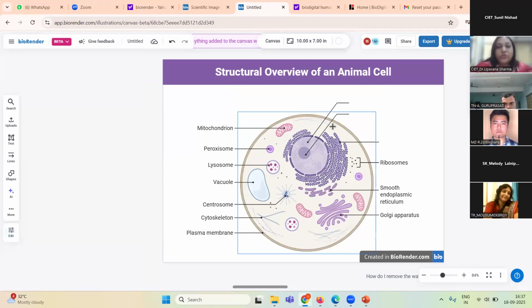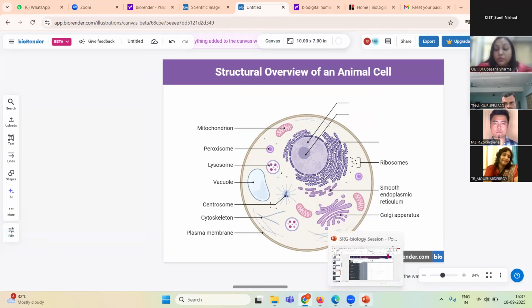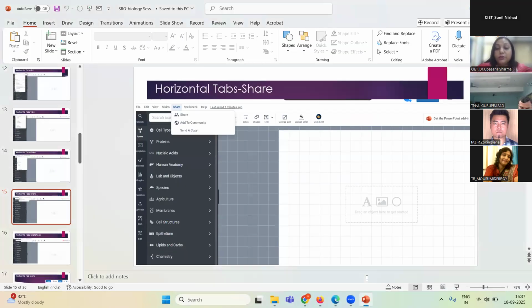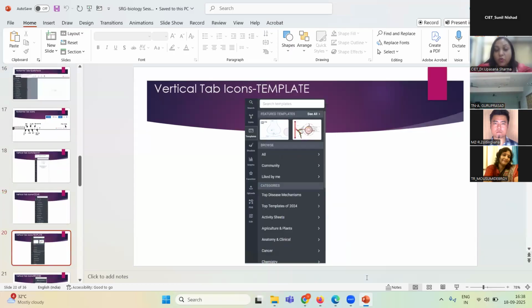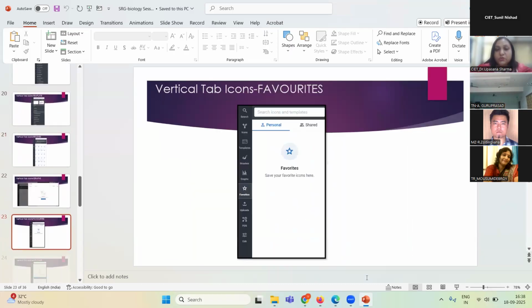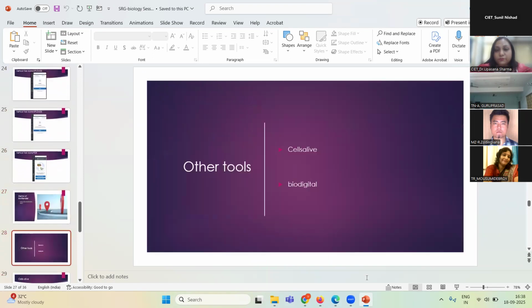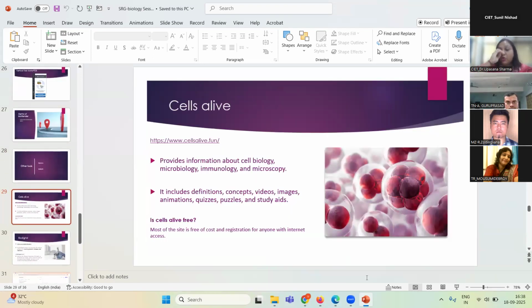Okay, so try exploring the free template feature as well and try to incorporate these features in your teaching and learning process. So quickly, I will move to the other tool. With the help of BioRender, you can create illustrations and diagrams. Now our next tool is all about how you can explore the world of the cell. So our next tool is Cells Alive.